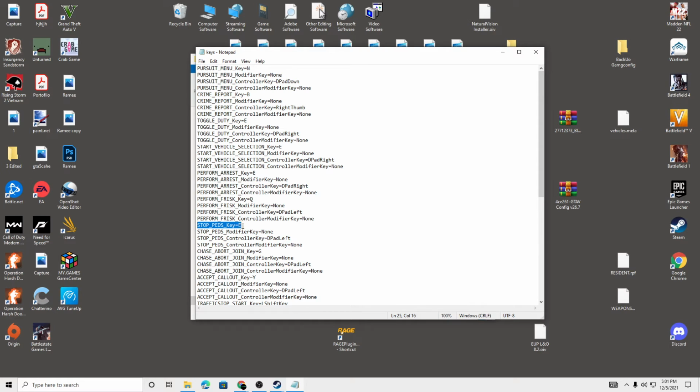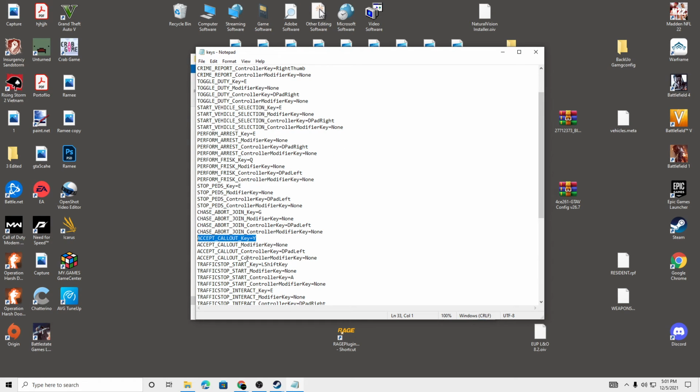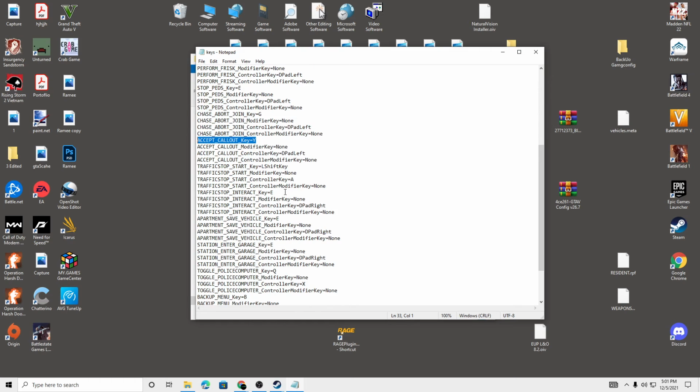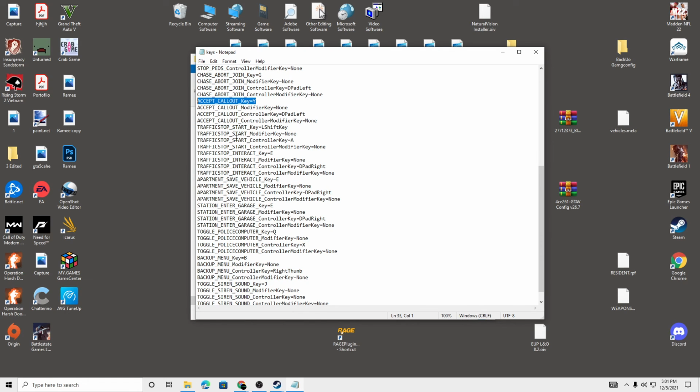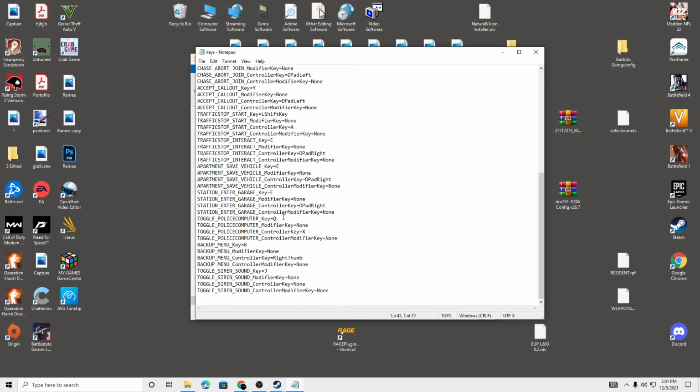You can see stop the ped is E on the keyboard, perform fix is Q, perform arrest is E, toggle duty is E, crime report B, join pursuit G, accept callout Y. So just really go through here and it tells you all the keys to play LSPDFR.